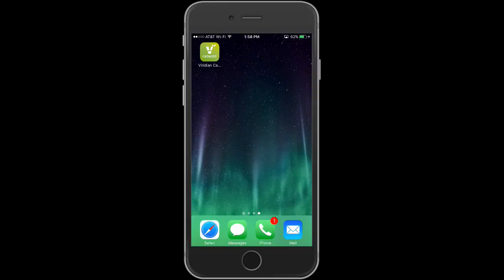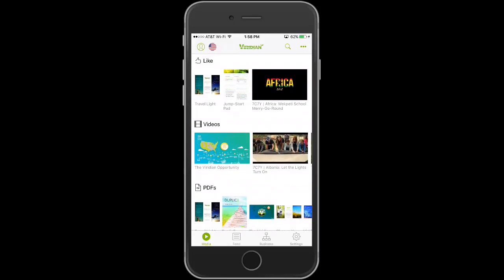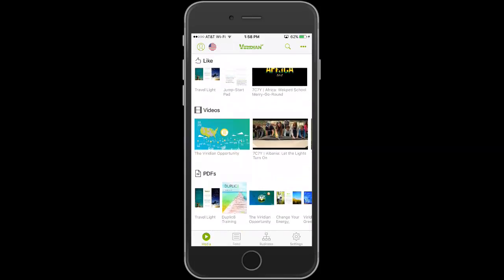I'm going to click on that upper left icon, the Viridian Catalyst, and you'll see how it opens to this beautiful interface here. It kind of looks like Netflix or something like that, right? It scrolls with your finger. So as you drag it, you can see it going up and down here.